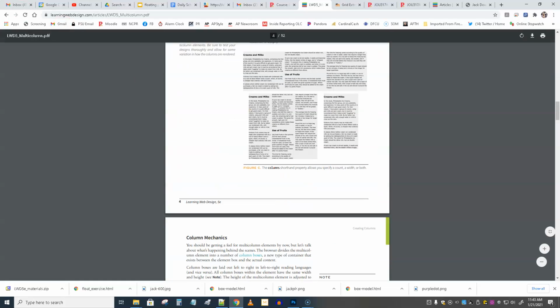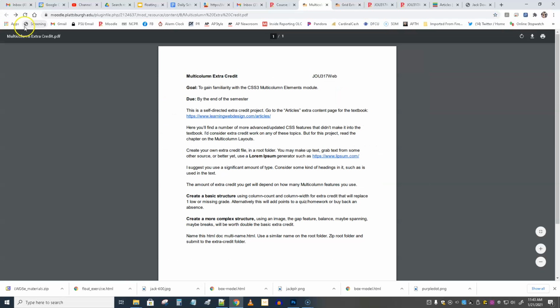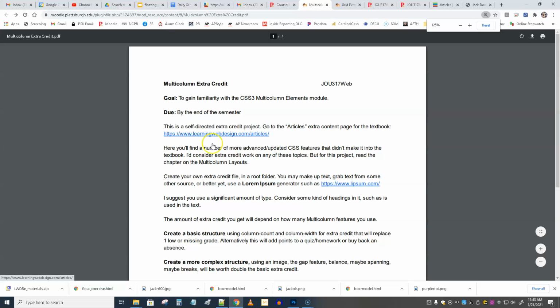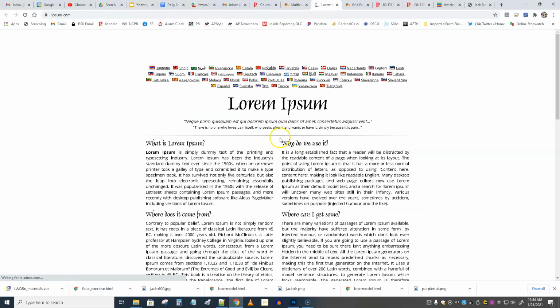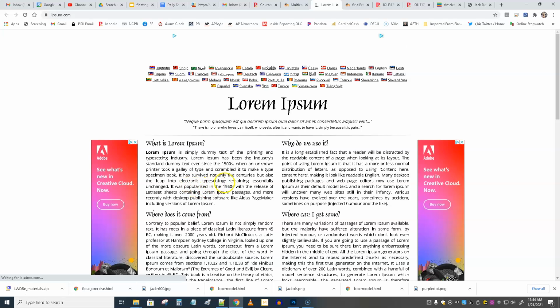I'm suggesting that you make that bigger. You use that chapter and read through. There's no actual exercise in there, so you have to make up your own exercise. Make up your own extra credit file and use made up text if you wish. A traditional thing you would use is lorem ipsum. Lorem ipsum, I'll go to loremipsum.com, is dummy text which has been around since the 1500s.